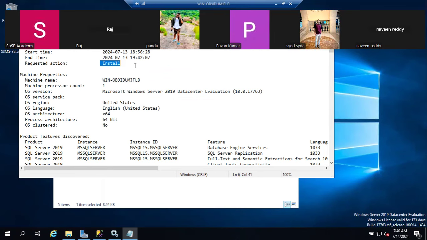Instance binary. Summary.txt file. If they ask where we can see the summary.txt file, you have to tell them that in the instance binaries, we have the Setup Bootstrap folder. In the Setup Bootstrap folder, we have the Log folder. In the Log folder, we have the date and timestamp folder. Based on the date and timestamp, if you open that folder, there you can see the summary.txt file. This is how we can troubleshoot. That is one option.